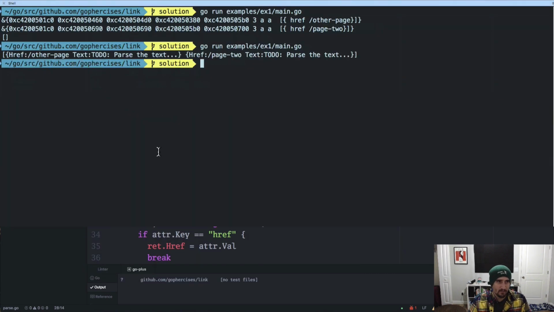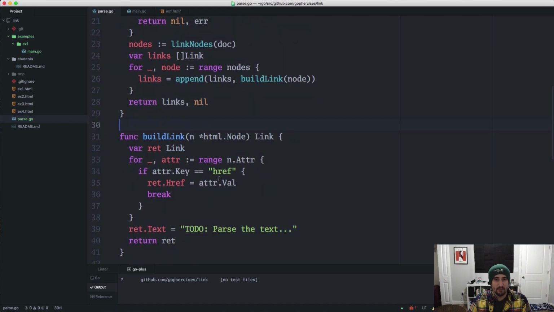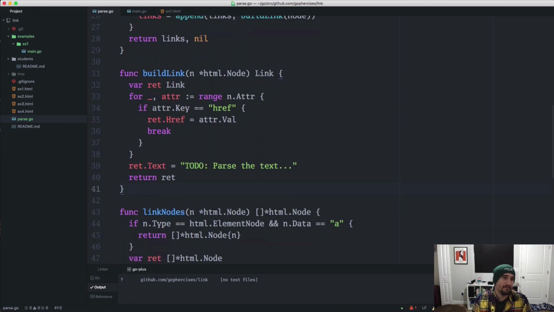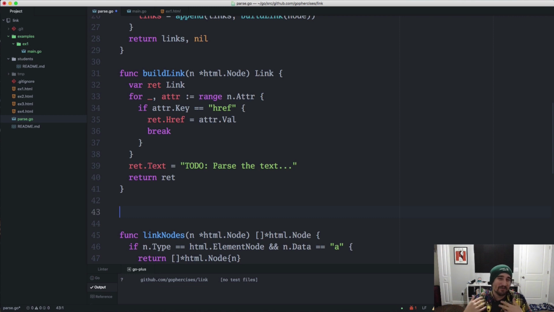Now when we run this, you'll see that our href is getting set for each link that we build. The only thing that's really left to do is to figure out this text part. How do we parse the text and stick it in there? Well, we're going to write a function to do this.